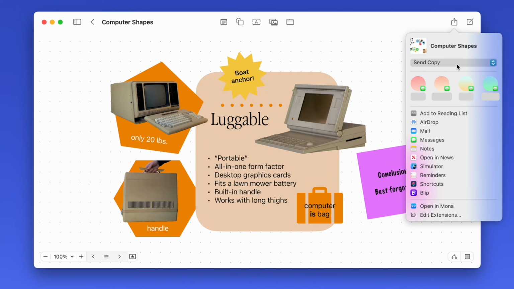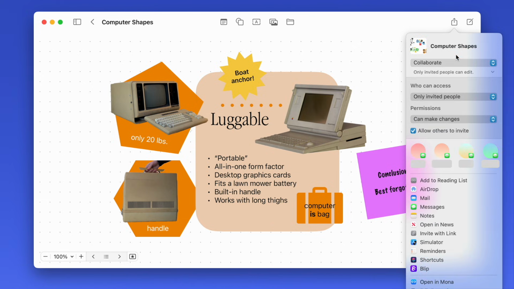There are 2 ways to share a Freeform board. You can send a copy of it, or you can send a collaborative link. Tap the Share button in the toolbar, then pick either Send a Copy or Collaborate from the menu. You can choose whether it's visible to anyone with the link, or only the people you invite, whether they can edit the board or only view it, and whether or not they can invite other people.